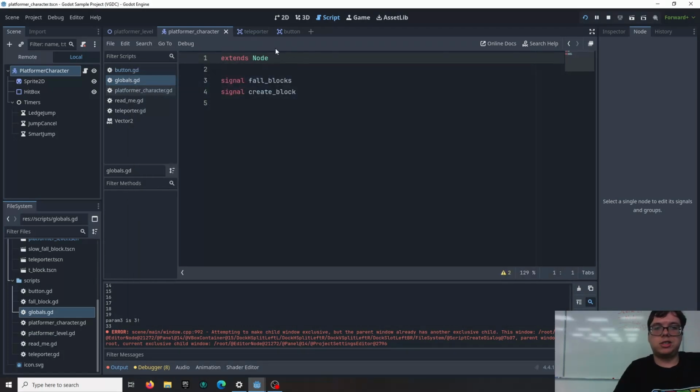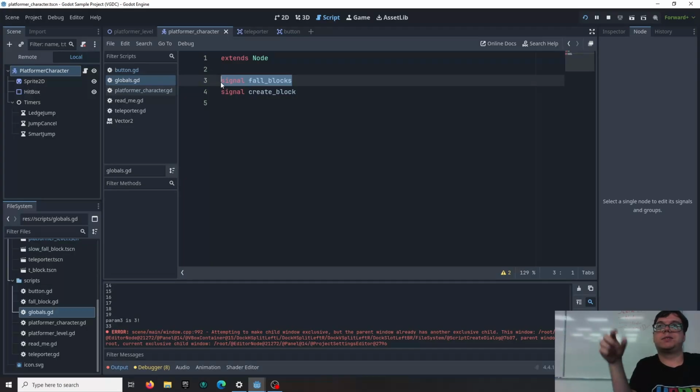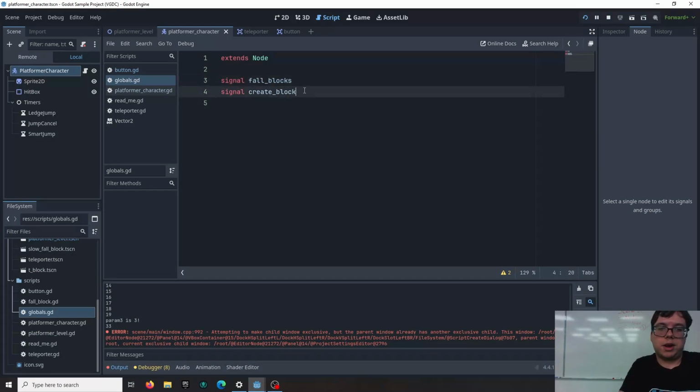All globals.gd is doing for us right now, and this is a handy pattern to use signals for, is you just put the signal in a global thing that can be referenced by all your other scripts. Last time we used the fall blocks script to show off the differences between those falling blocks that we were testing out. All that did was the character was reading an input that used a signal to make those all fall down. But this one is called create block.